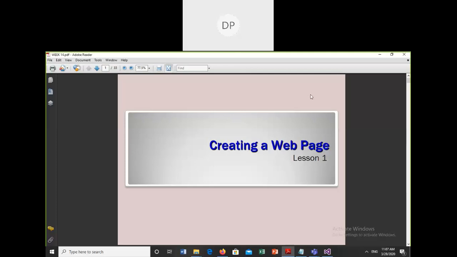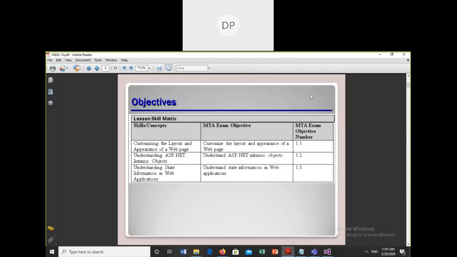Right. So the next lesson is about creating a web page. If you can remember, we discussed some of the basics of web in the beginning of our lessons. So now we are going to focus on web page development with ASP.NET. During this lesson, we'll be covering customizing the layout and appearance of a web page, basically HTML and CSS.